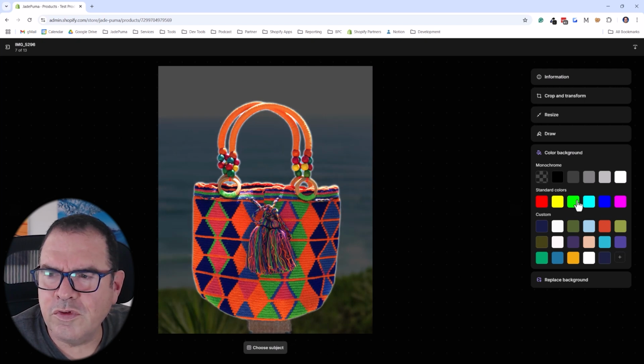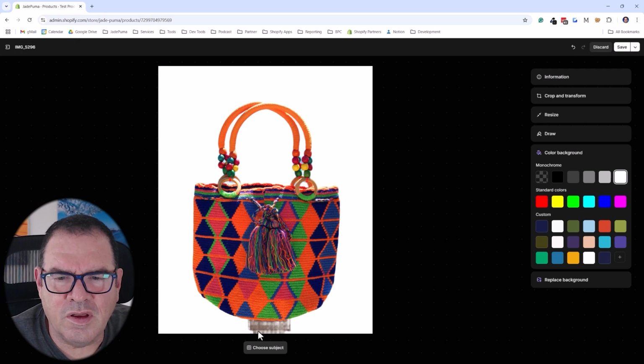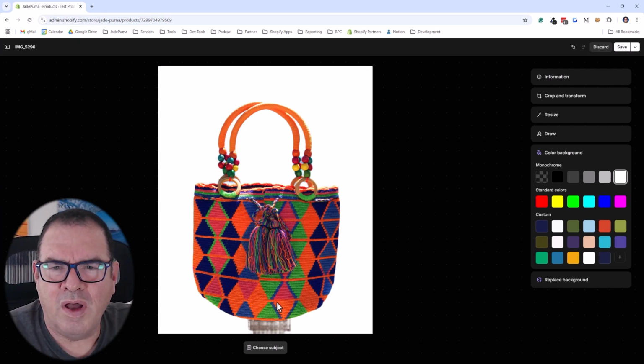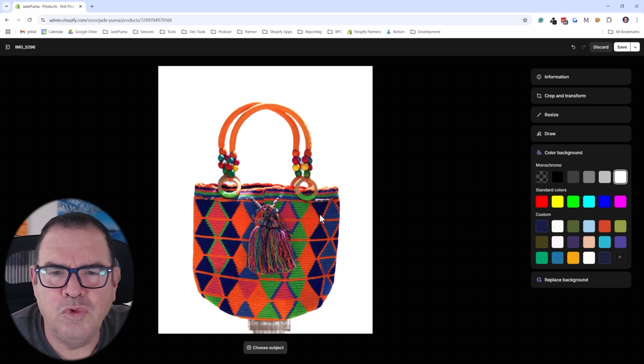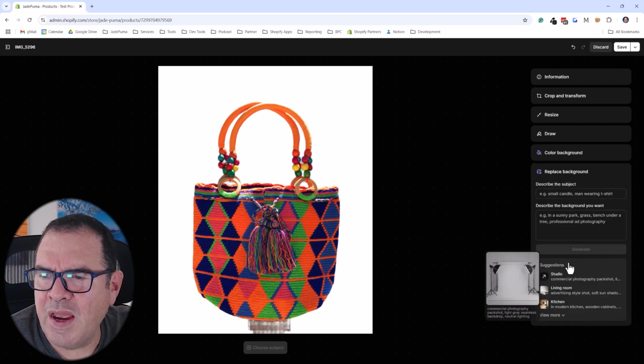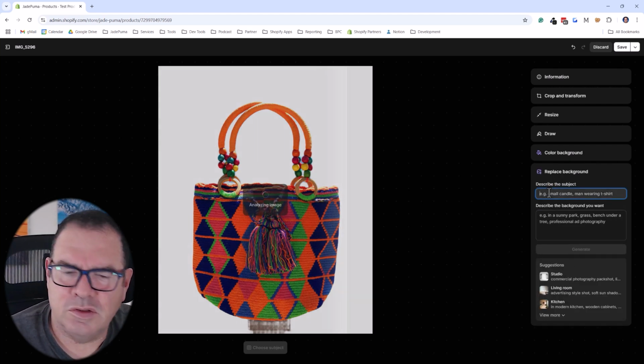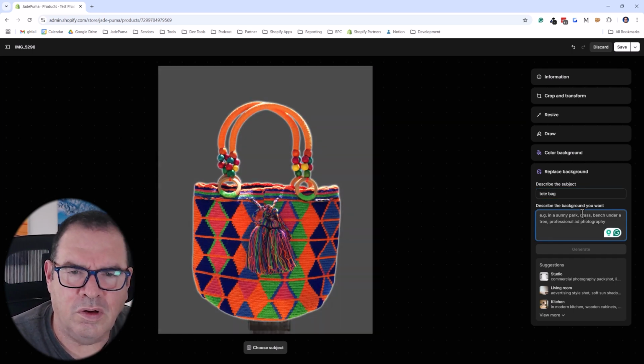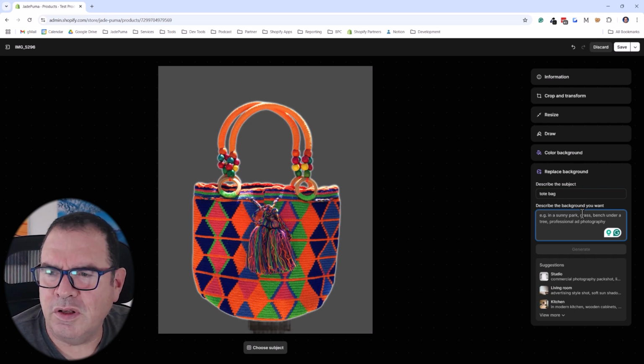All right, this one looks good. Let's see what happens when we throw the white background on it. Yeah, see, it still hasn't got rid of the full post. I think we could play with that a little bit more and put in some more minus buttons. But let's just move on for that for now. And let's try to put a background on it. And let's just call this a tote bag. And let's say that we want it in a sunny beach setting.